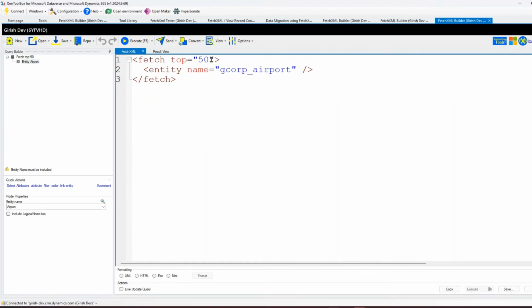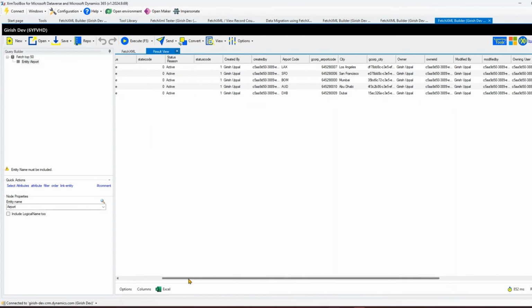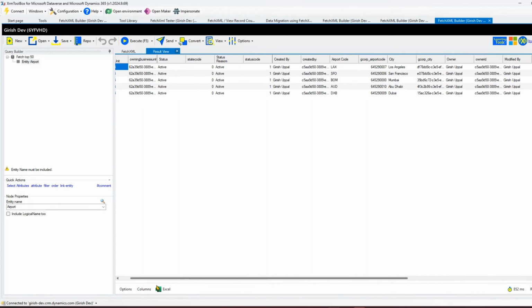Fetch top equal to 50, entity name is G corp underscore airport, which is my custom table which I've created, which lists down some of the airports in the world. Now in the result view, you will see all the columns: owning business unit, created by, city, and airport code.